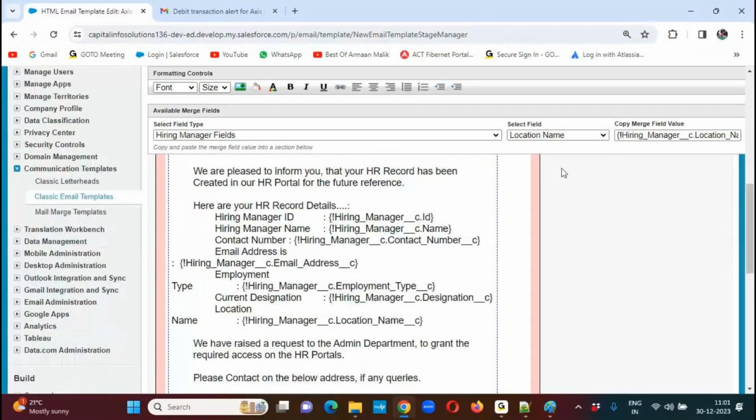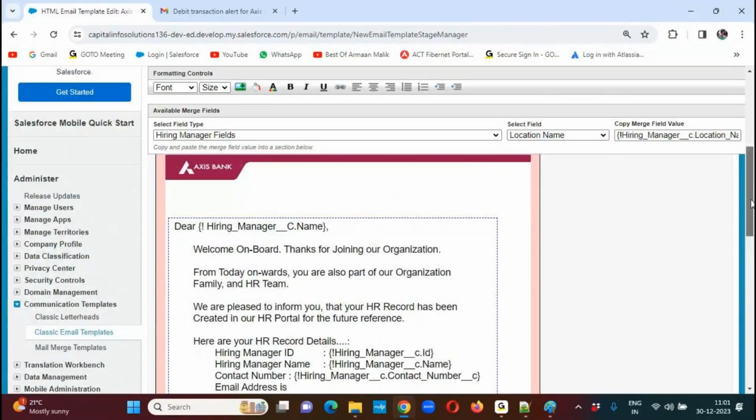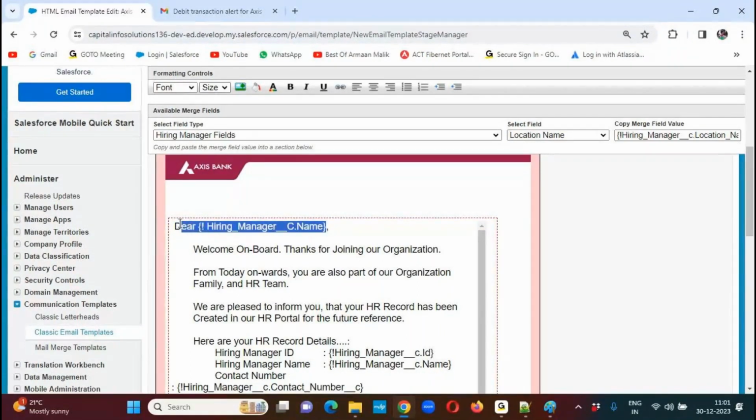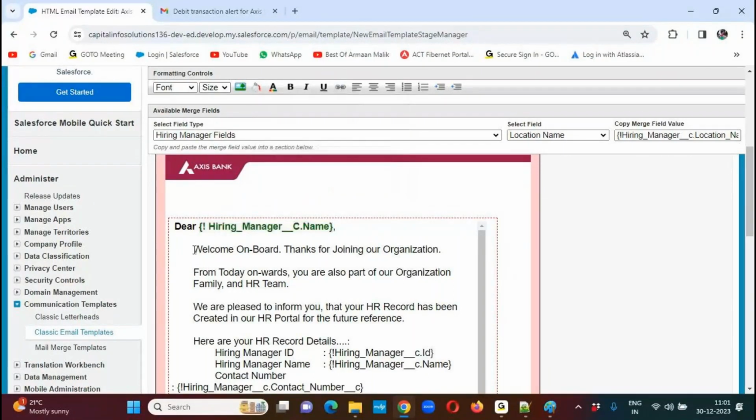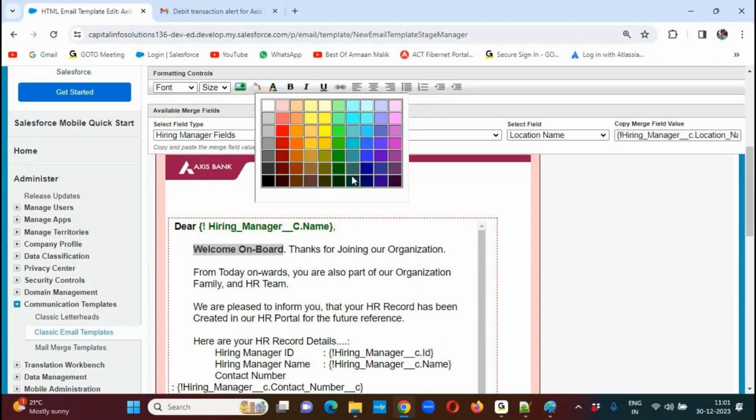Now let's see. Now I would like to make this content bold. Use that bold control, or else we have the bold option. Hiring manager name I want to show with a green color. Welcome on board, I would like to make it bold. I would like to show it with blue color here.